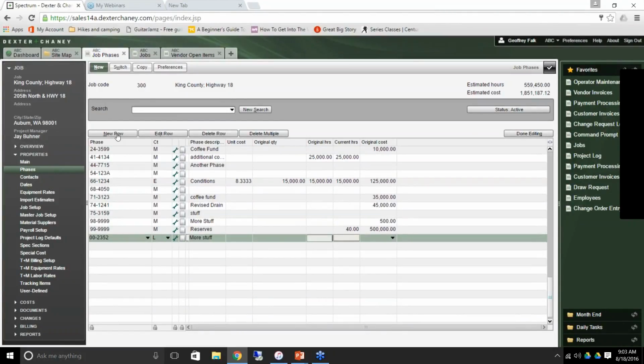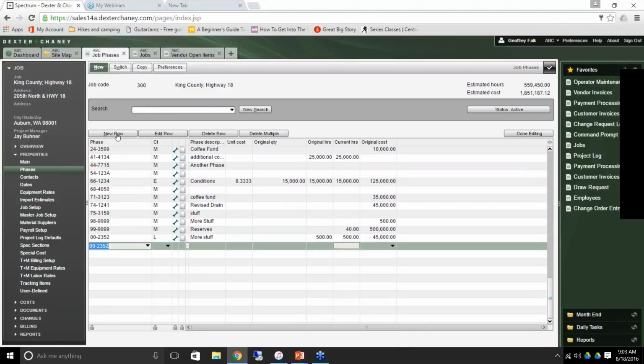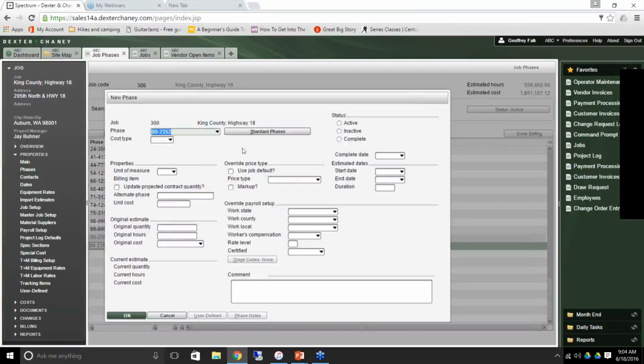This is 500 hours and a cost of $45,000. And I can enter the next phase. Now, you can continue to do it this way. You can also do it in what we call more of a window format, and that's where you've got the window that we all know and love, and this is how you can enter that same phase information from this window.